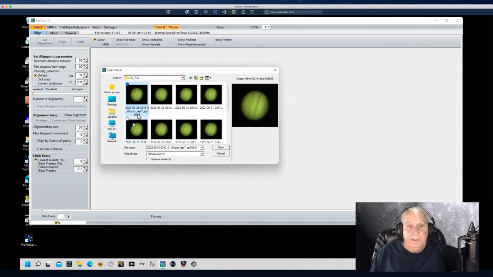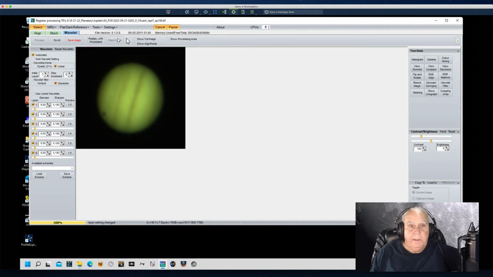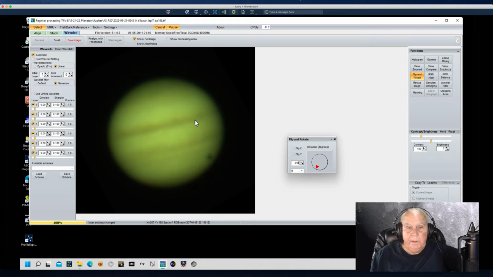So at any rate, let's open one and let's get started on it. And let's show it full size. By cracky, we do have a moon shadow there. So let's rotate this thing first, and let's try, let's see, we want to go this way. So let's try 240. That works. Maybe 240 works. Okay.